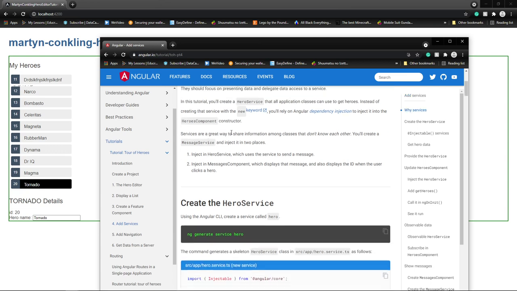Services are a great way to share information among classes that don't know each other. So basically, there's no parent-child relationship or awareness of the components between each other. So you'll create a message service and inject it in 2 places. We will inject it in the hero service, which uses the service to send a message, and we will inject it in the messages component, which displays that message and also displays the ID when the user clicks the hero.